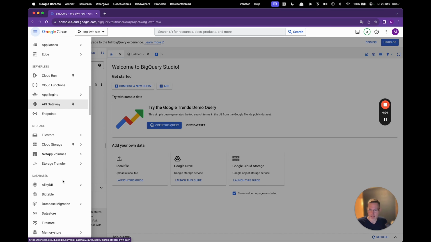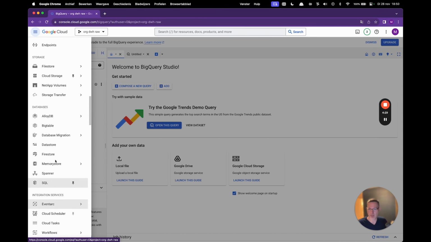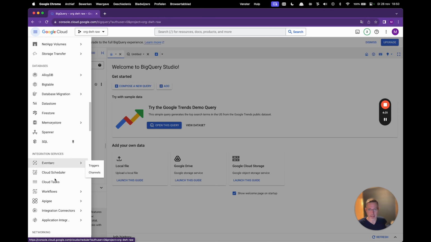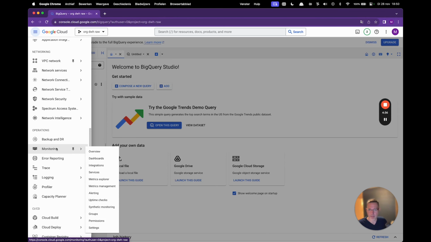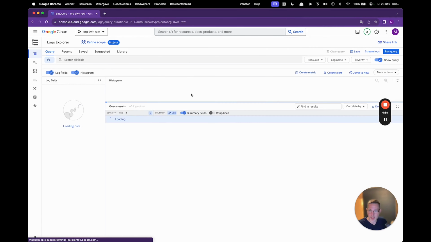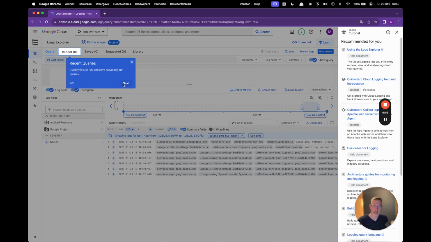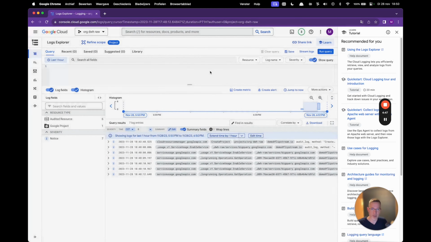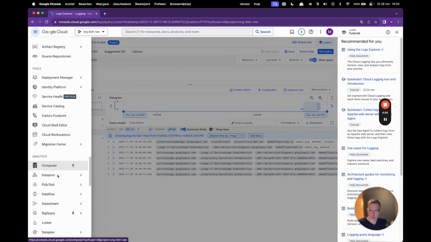What else is in here that is interesting? Databases, Firestore is a NoSQL database, but again, for developers, more interesting. Logging is interesting. Here you can see everything that's been going on. So if you've made errors, or if you do have Google Cloud running, then this is where you can see proper logs of everything that happened inside your Google Cloud Platform.